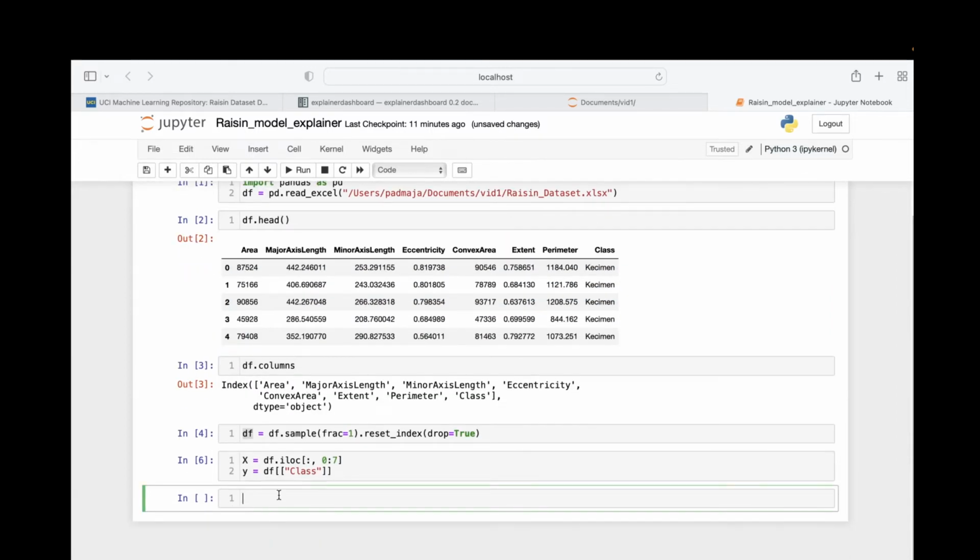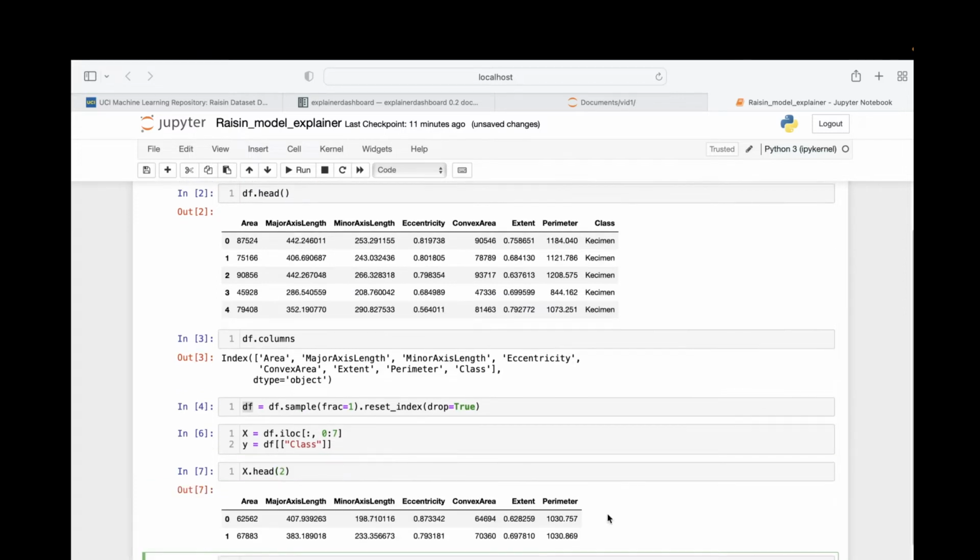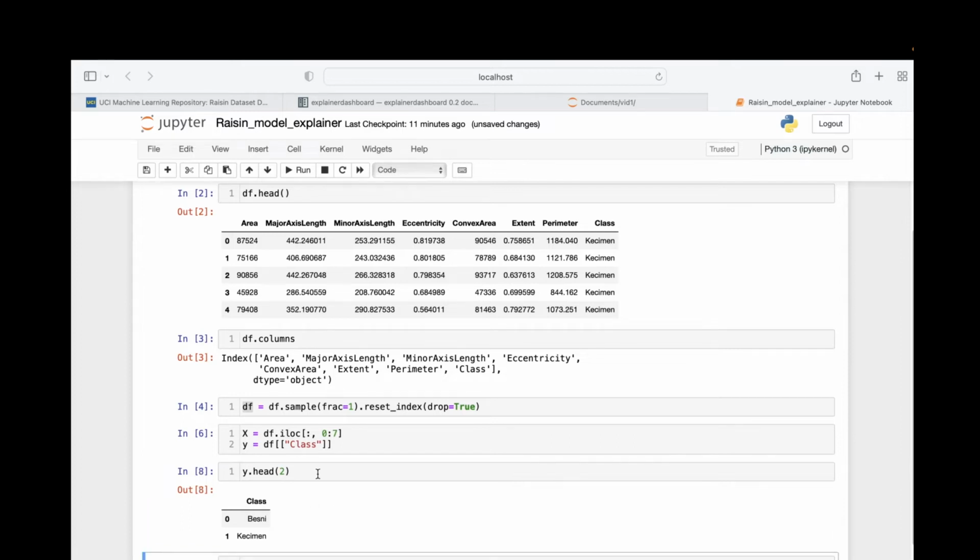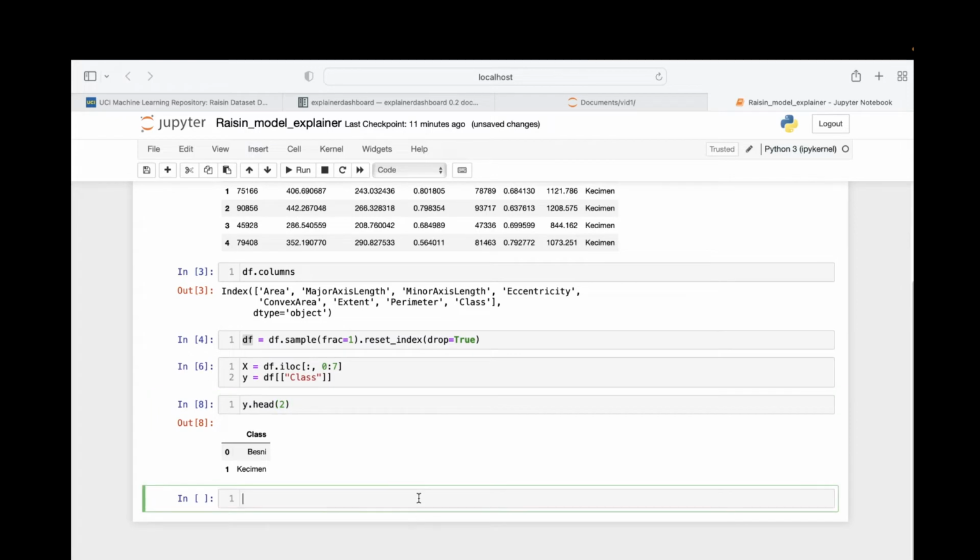So let me check if X and Y have come properly. X, yes. And let me also check Y. I got that right. Okay, so we can take out. Next, we have to import a couple of libraries, and then we can go ahead and divide the data set to throw it into the model.